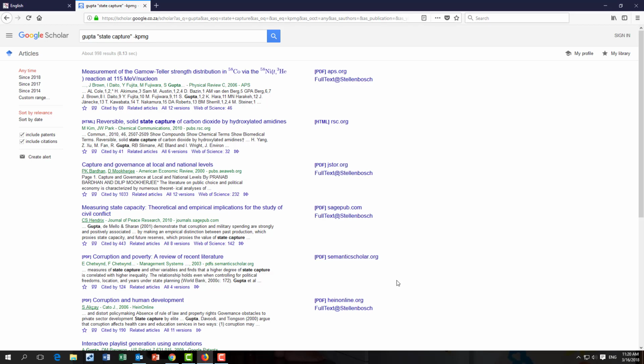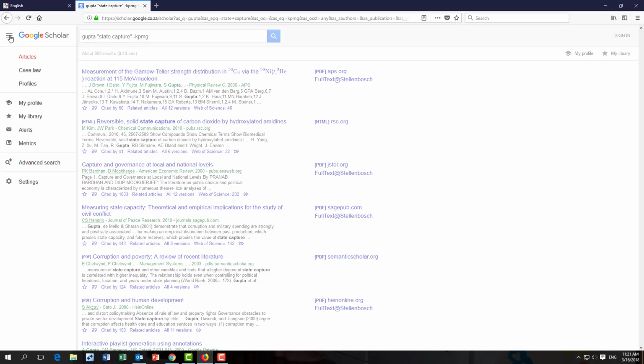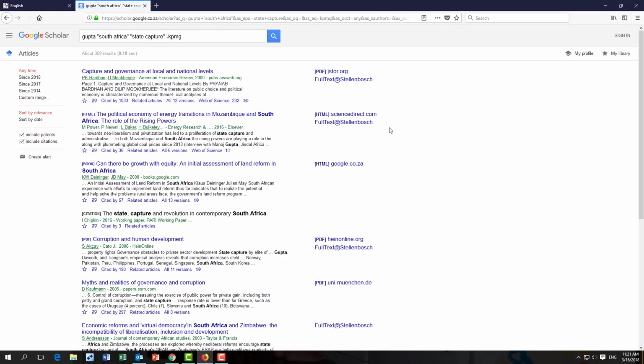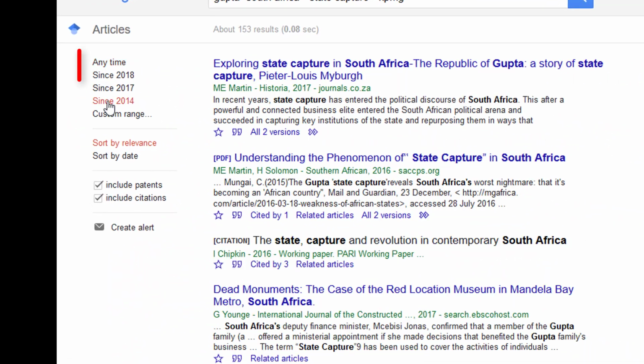How? Well, let's go back to the advanced search. Let's add South Africa with quotation marks. This is similar to the Google search phrase search. Let's only focus on the last few years when state capturing has become a hot topic.